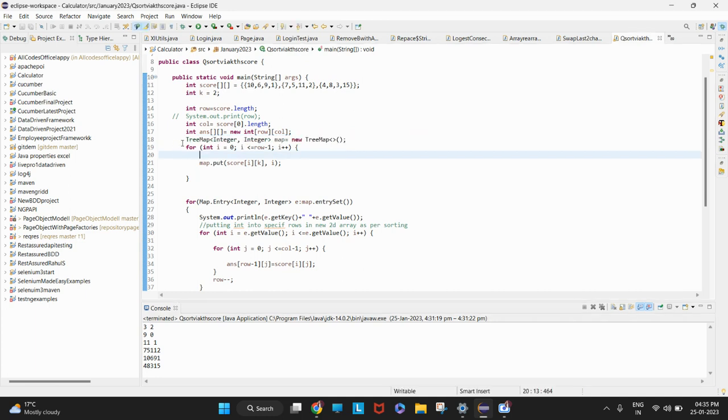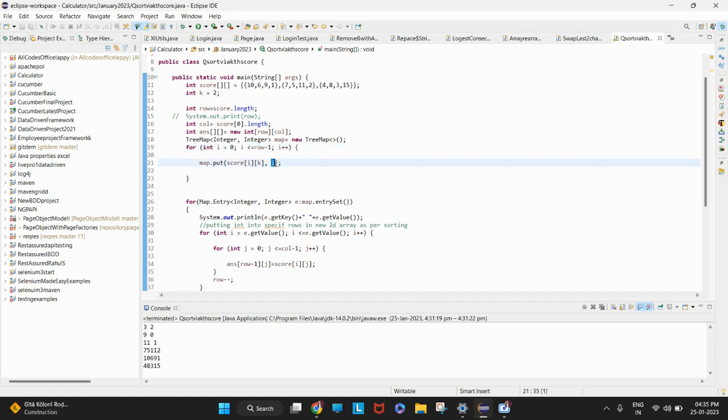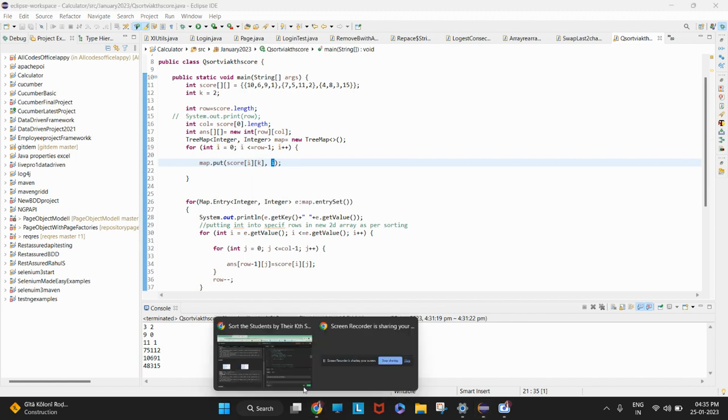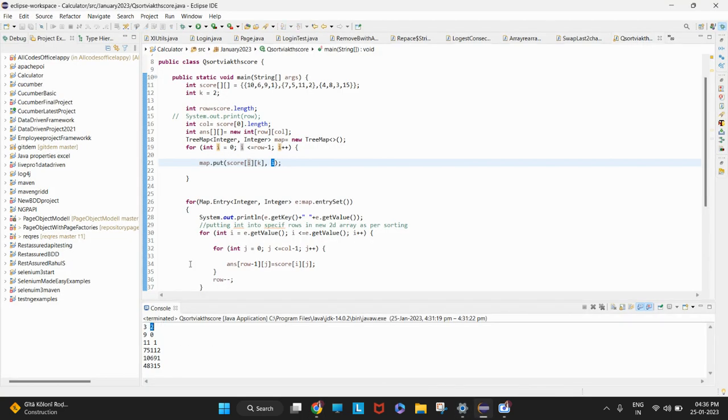So starting from the loop, I have iterated only over the rows of the column, and I have put that score in the map along with its row number. So score[i][k], that is, the row will change and the column will remain the same. Starting from the 0th row, the first row and the second row, and the column I have taken from k. So all information I have stored as key pairs, and as its value I have stored the row number.